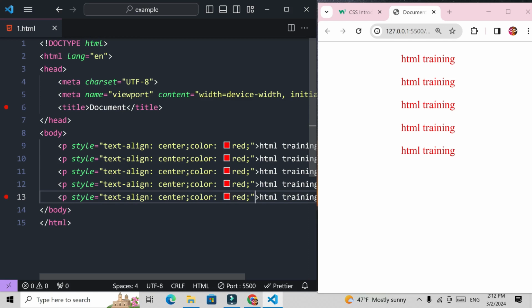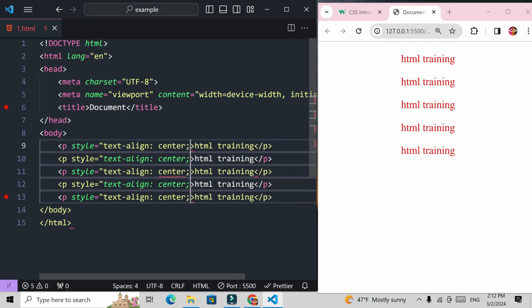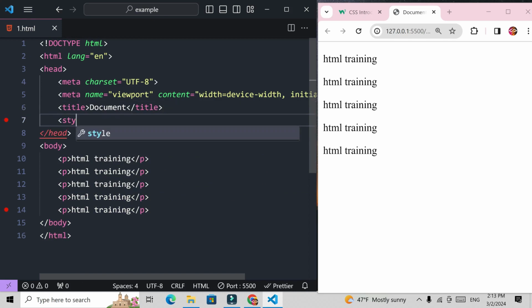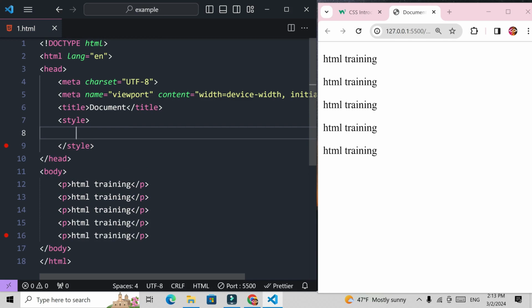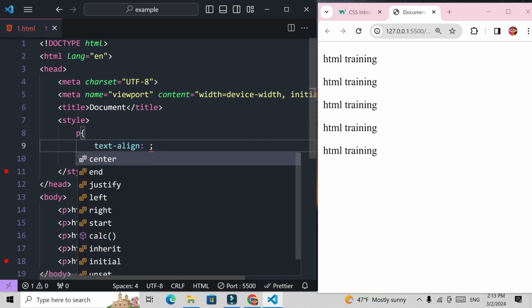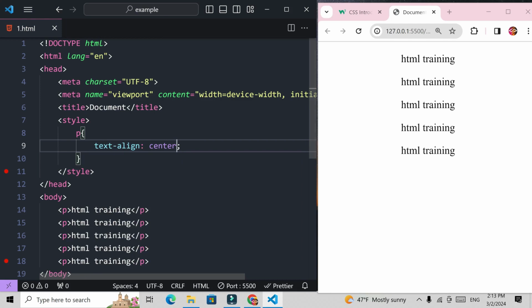First, I return the codes to the previous state with Ctrl, Alt, and the blue button. I choose this line and delete the style. After that, I enter the head part. I write the style element to style the web page. I write P and curly brackets, that is, style all the P elements inside this document. We put text-align equal to center. With one line of code, they all came to the center.